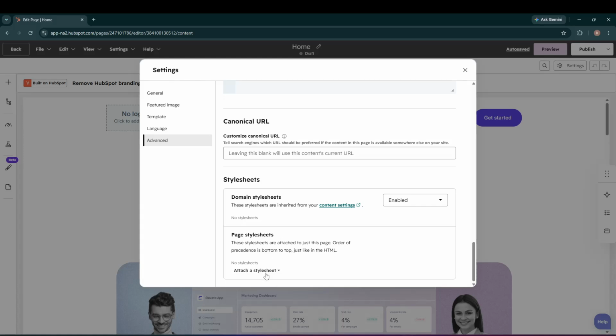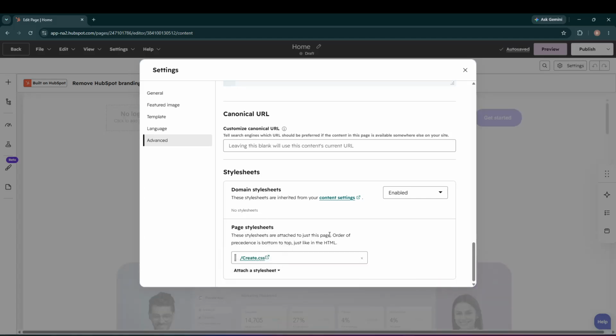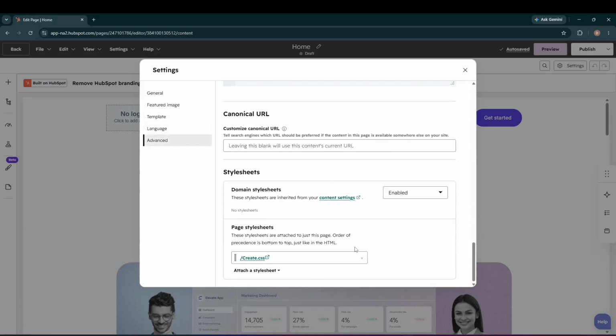Now click Attach a Style Sheet. This action allows you to connect a CSS file to the page. You will usually be prompted to choose from existing CSS files that are already uploaded or available in your account. Select your CSS file. Before you confirm, it is a good idea to double-check that the file you selected matches the changes you want. If you have multiple CSS files, choosing the right one helps avoid unexpected styling results.